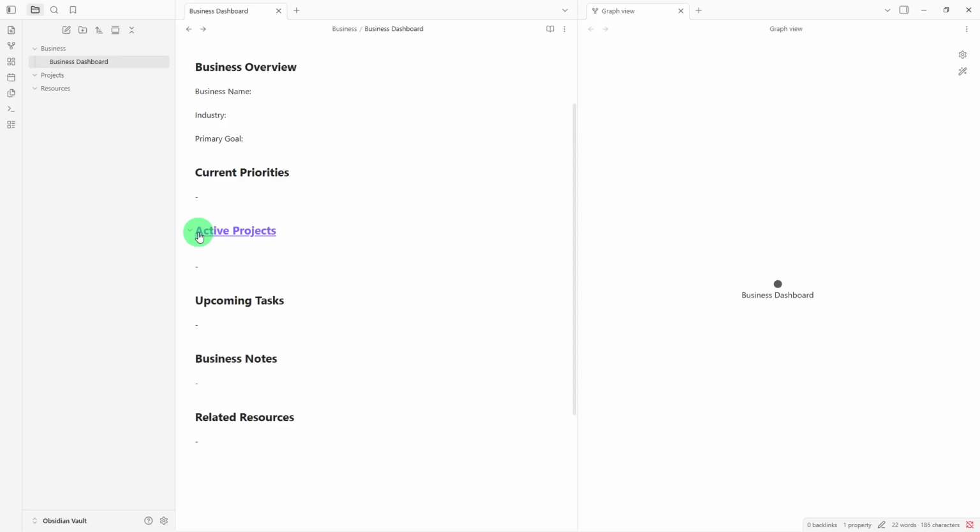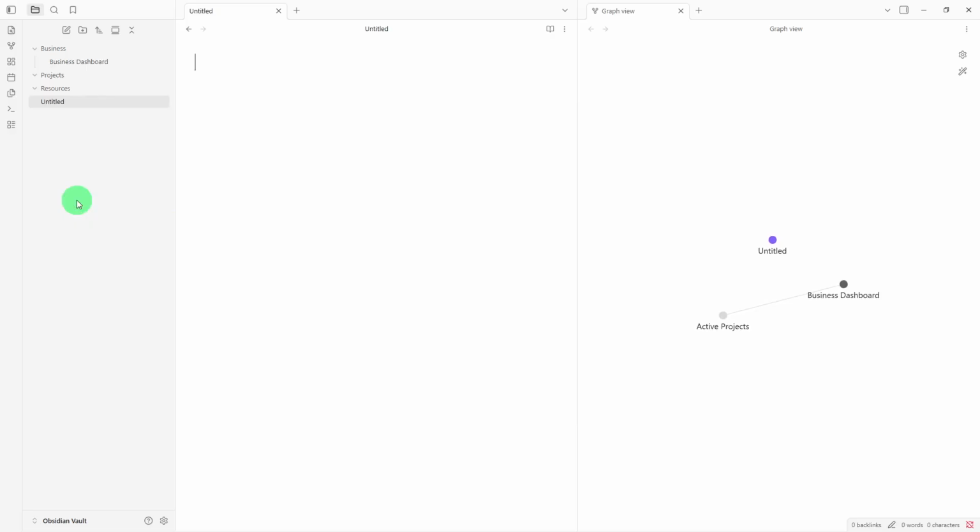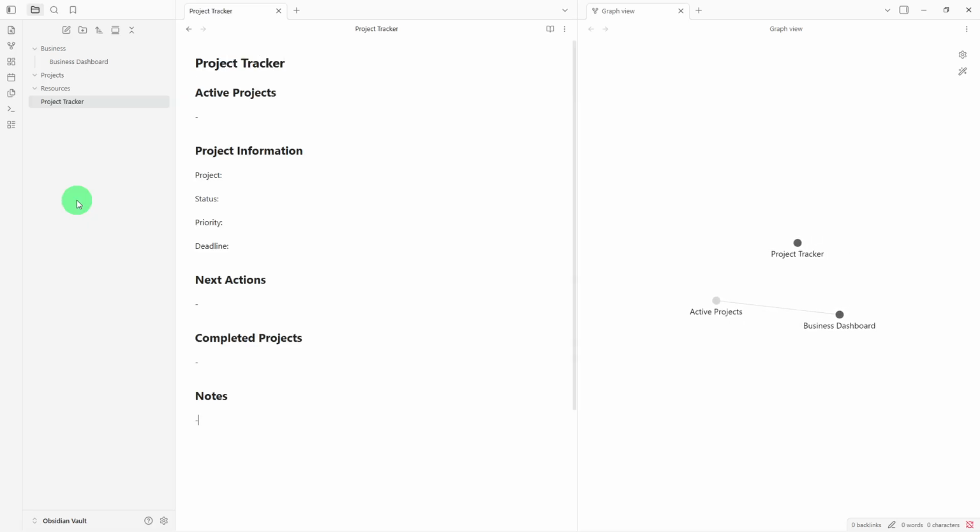I learnt this after my dashboard became a 3,000 word monster that took forever to scroll. The projects folder works the same. Open your project tracker note. I structure it with an H1 project tracker heading, then a properties section at the very top. Right under the title, I add a date property set to today, and a project's active property where I list the active project names as a multi-text value. You don't need to do this now, but it's a habit that pays off when you want to query across vaults. Then the body has sections: active projects, project information, next actions, complete project, and notes.